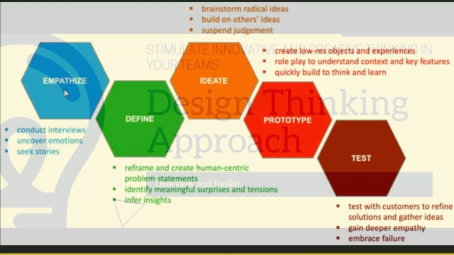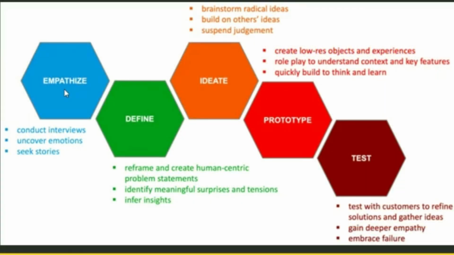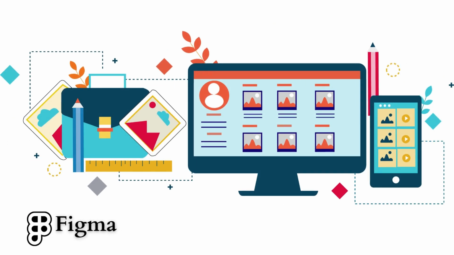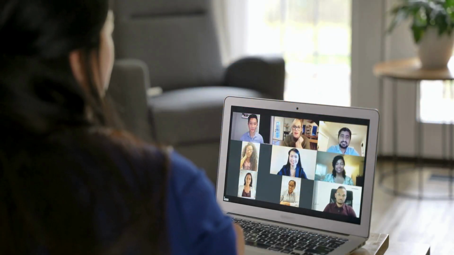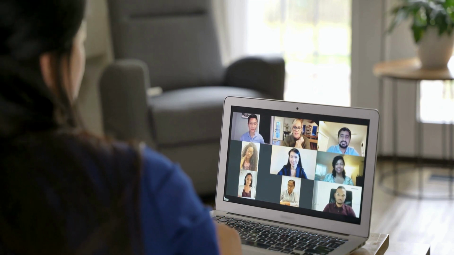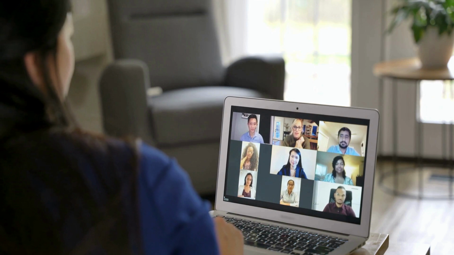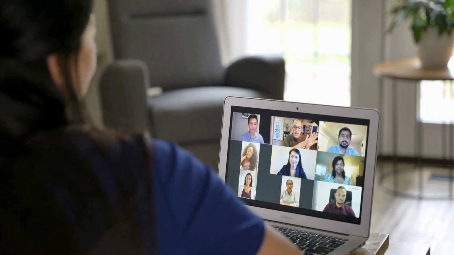For the prototype stage, utilize digital prototyping tools to create virtual prototypes. Collaborate in real time to iterate on designs and incorporate feedback from team members. Share prototypes with stakeholders using screen sharing or interactive presentation tools to gather feedback and validation.